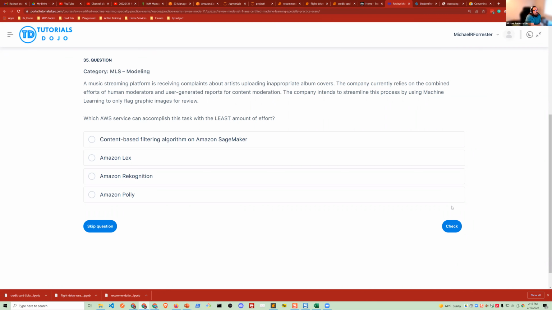So a music streaming platform is receiving complaints about artists uploading inappropriate album covers. What a surprise. The company currently relies on the combined effort of moderators and user-generated reports for content moderation. They want to streamline this process using ML to only flag graphic images for review. We are testing our operational complexity once again, right? Because the question literally states, which AWS service can accomplish this task with the least amount of effort?